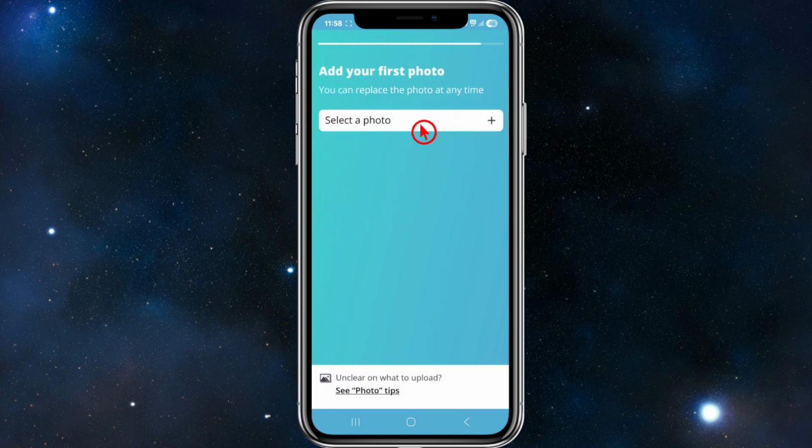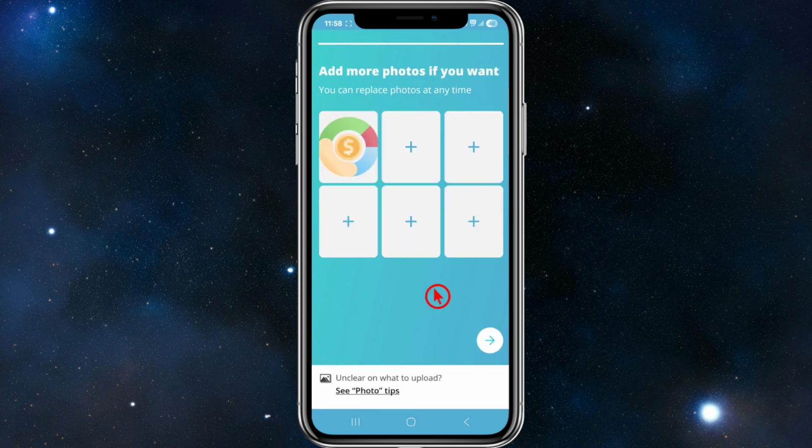Now add your first photo. You can replace the photo at any time. So go ahead and click and choose a nice clear image of yourself. You can add up to 6 images if you like, then click next.